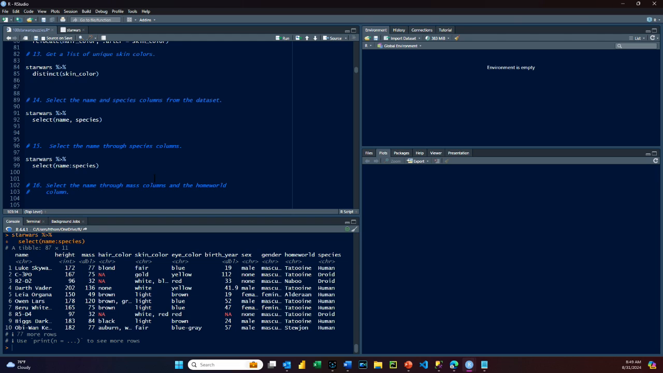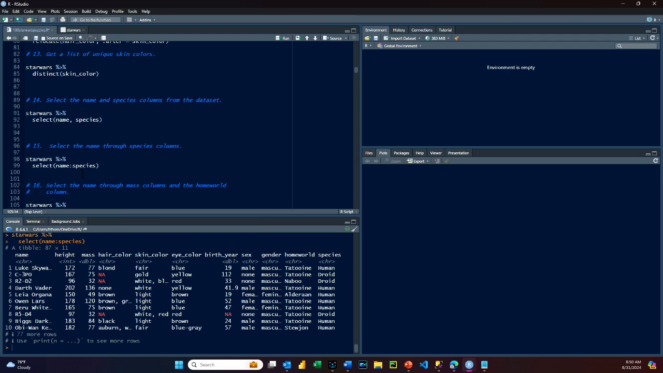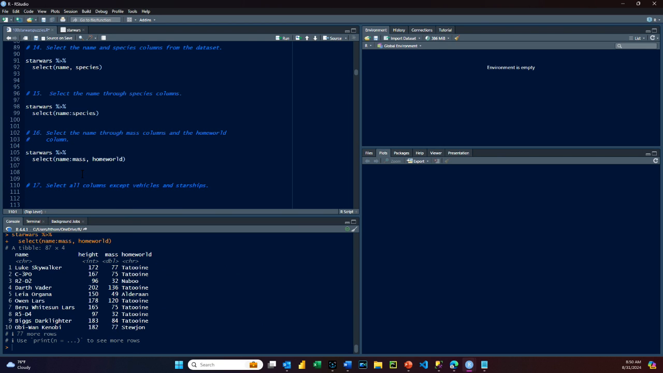You can do a selection and then another one, say, so pipe in, select name through mass, and then we can add another column like homeworld. So just the name through mass, the homeworld: name, height, mass, homeworld.